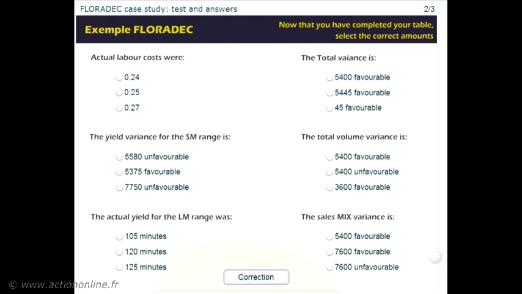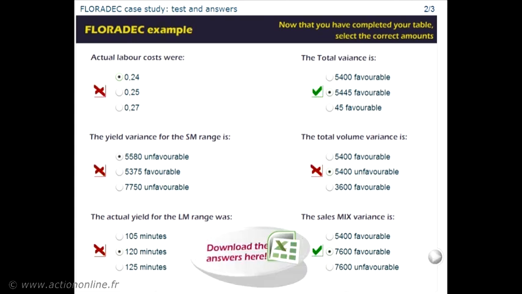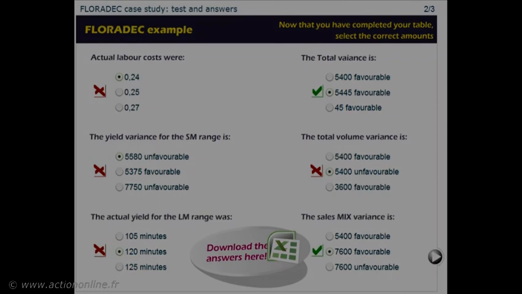Select the correct amounts based on what you have entered in your table and then click on Correction. I'm sure you can improve your understanding of variance calculation. Click on the button to download the Excel files with the answers to better understand the calculations.